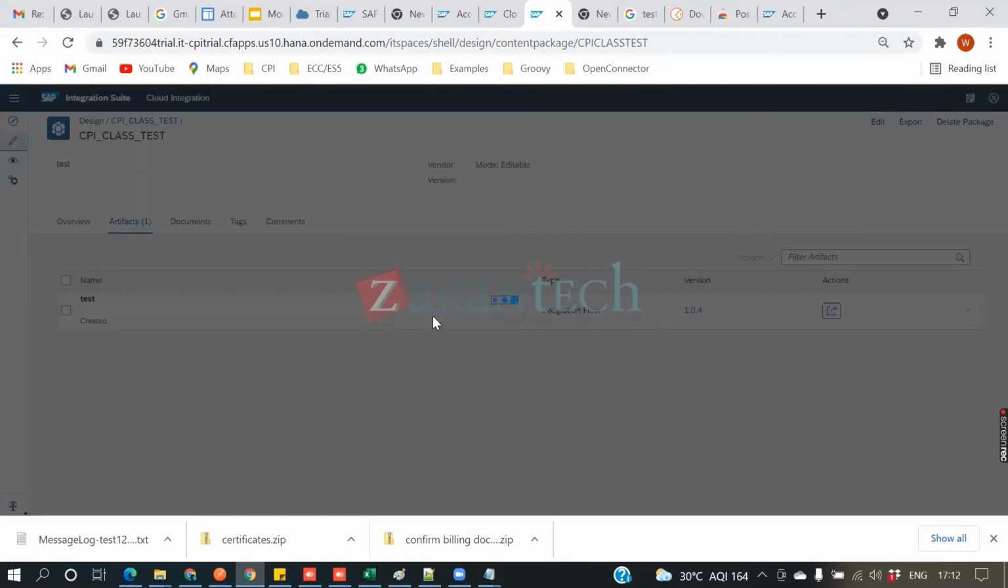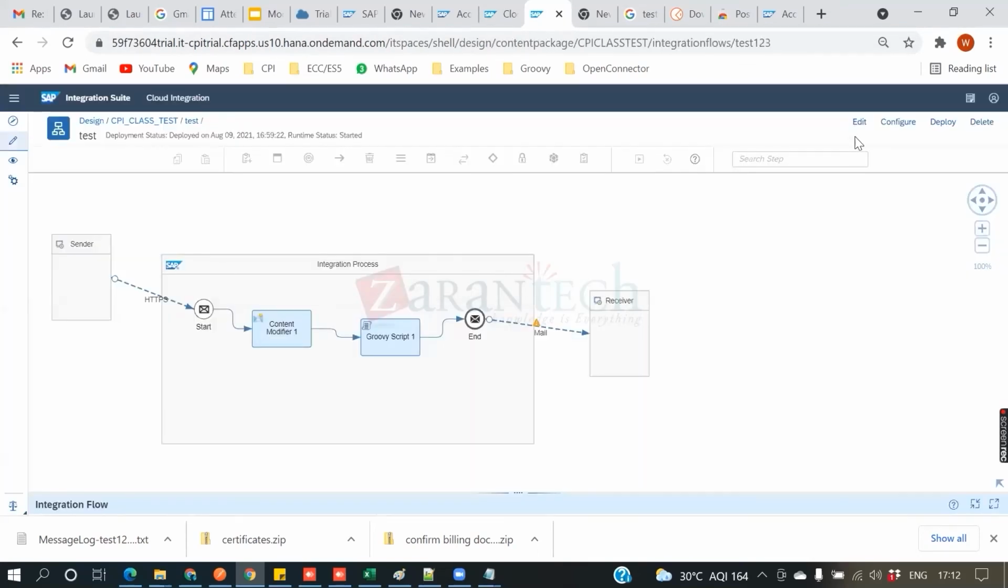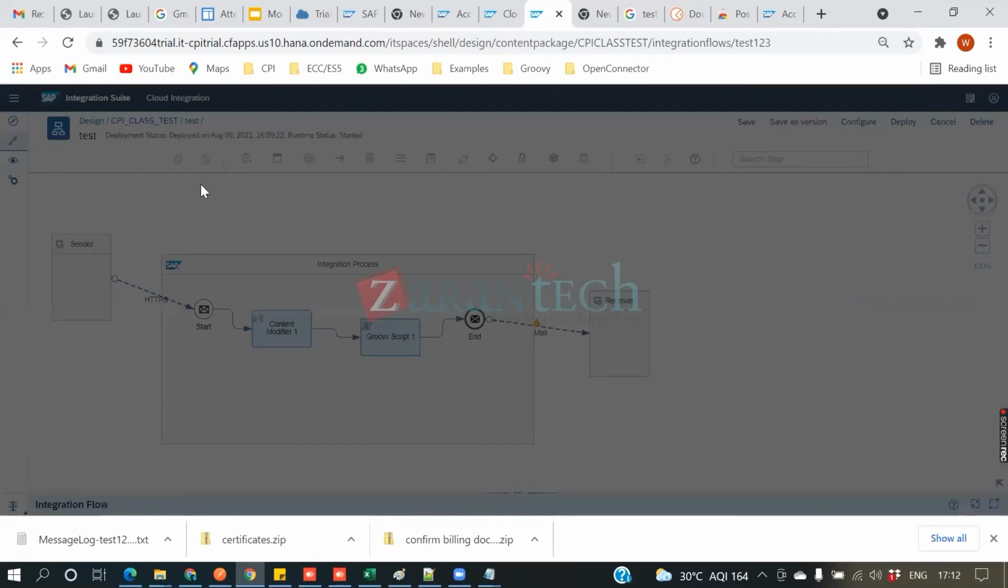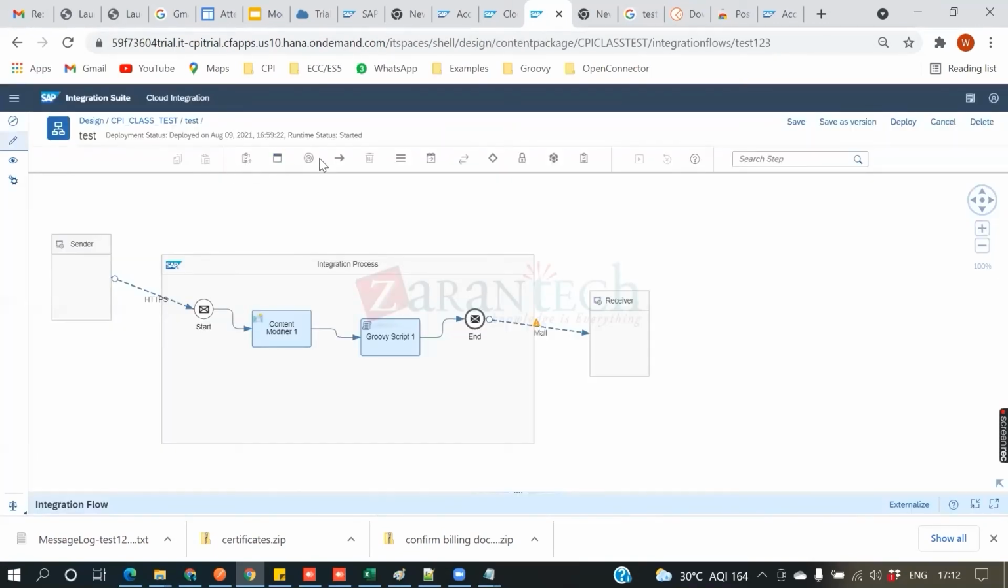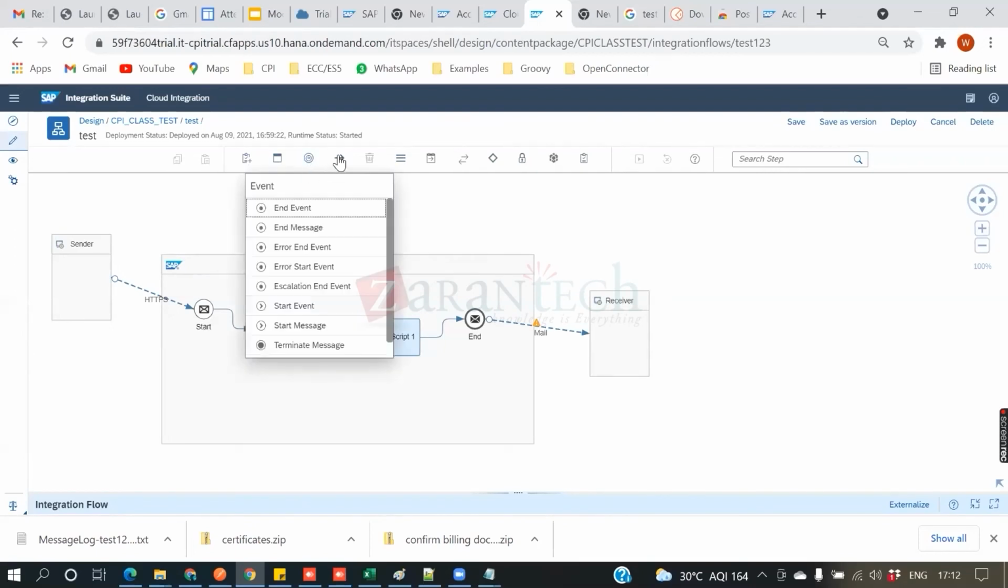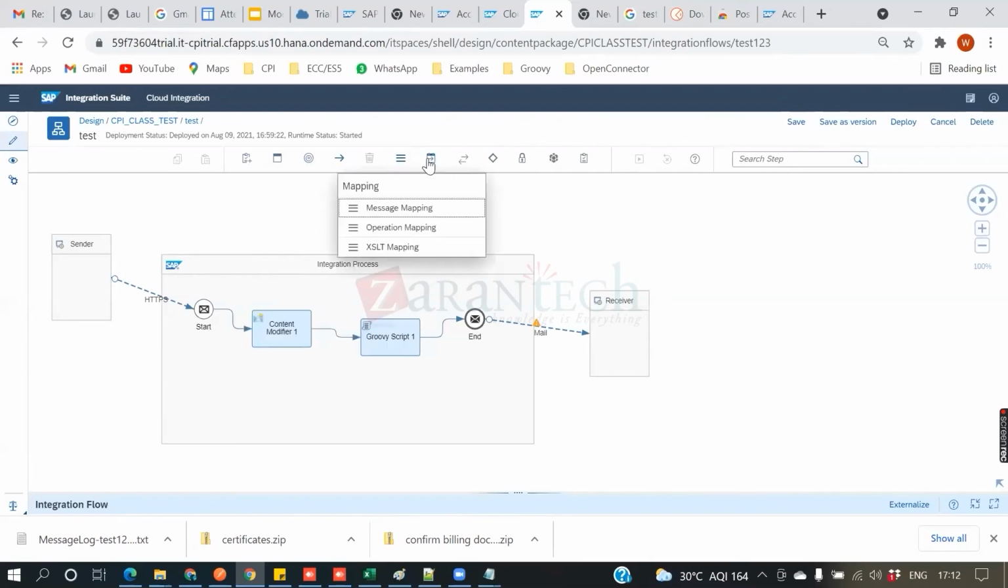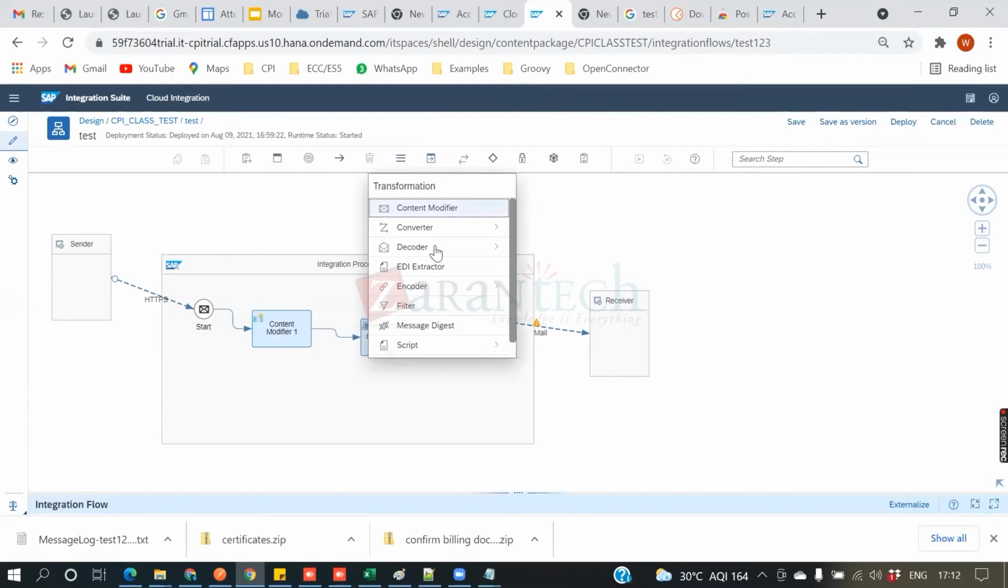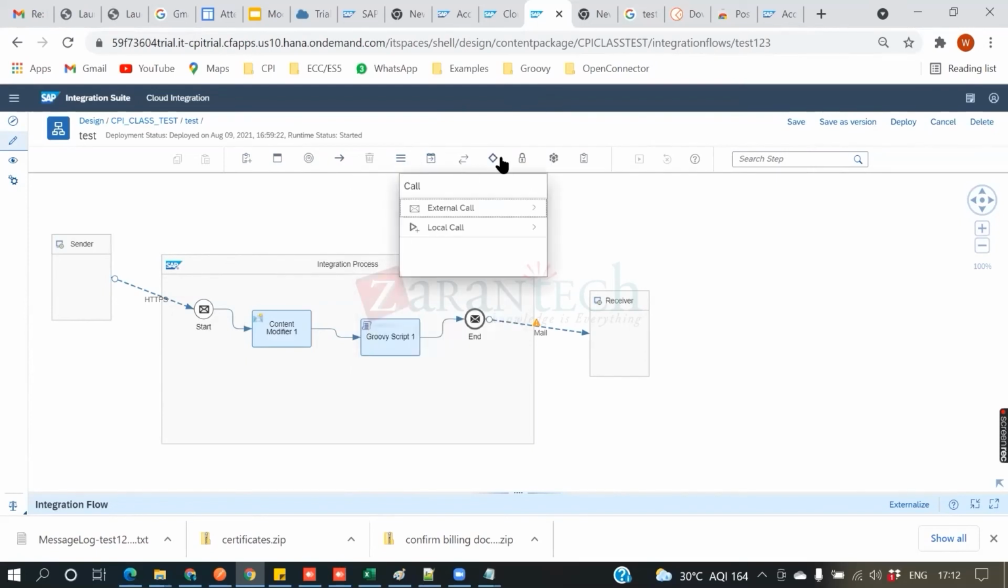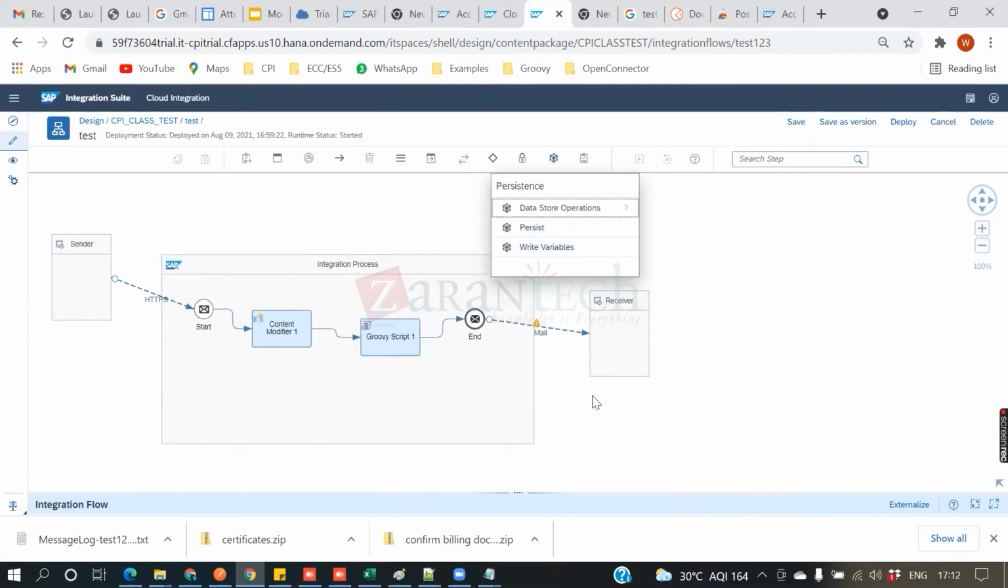If you go here, we all work only within these functions. If you click on this, you can see these functions. We'll start with all these functions, but this is where you have to use these functions and make your iFlow work.